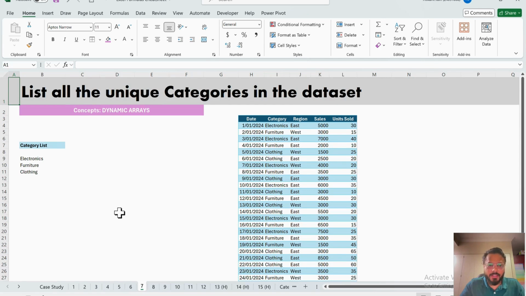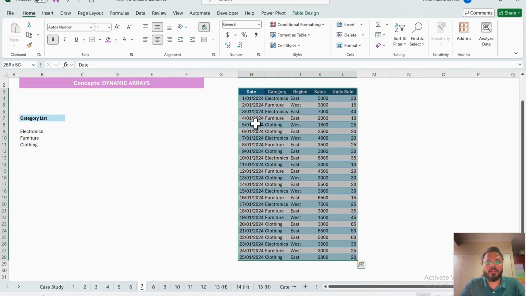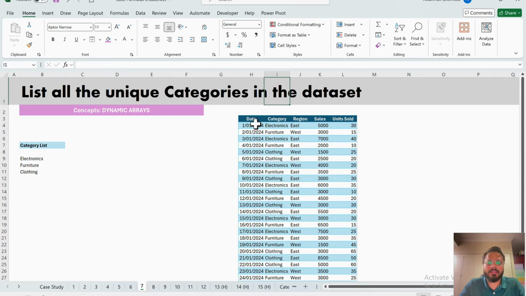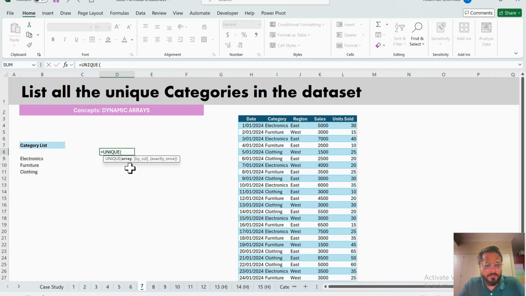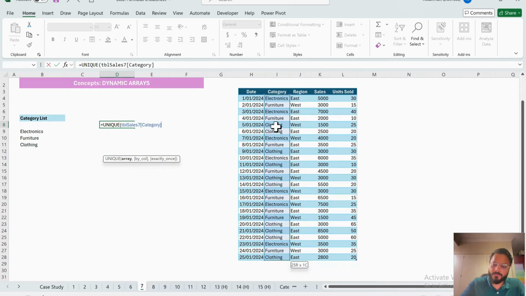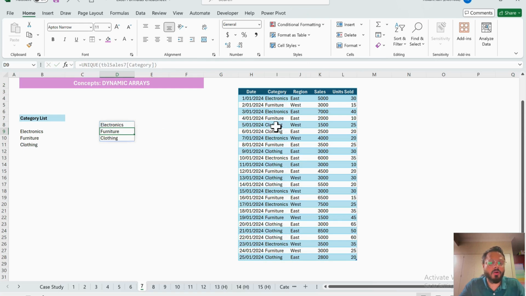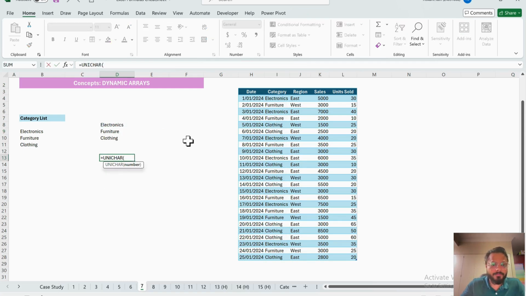Coming to the next case study, it is list all unique categories in the dataset. So this is my dataset and this is my categories, right? So I just want to list all the unique categories, and I've already done that previously as well. So I'll just use the unique function. So if I say unique of my category and close the bracket, this will give me everything, right? So if I say unique of this, and close the bracket, this will give me reference.